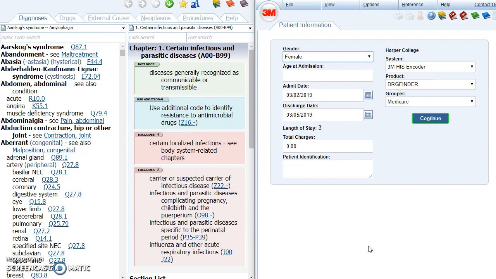Now we need to make sure that the product on this screen is set to DRG Finder. So just use the drop down here and select it if it's not already selected. Over on gender, you want to select the gender that matches the case scenario. And if it's not given, then it doesn't matter. Choose female or male, depending on the type of diagnosis and the type of procedure. The age of admission, if it's not stated, just put in any adult age.